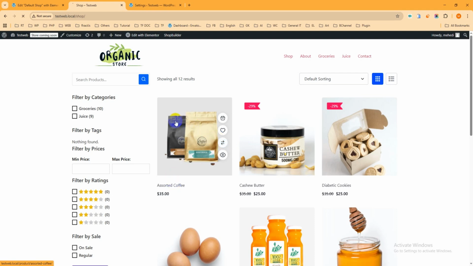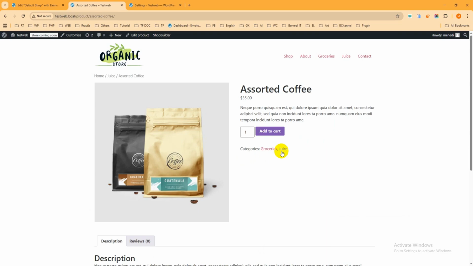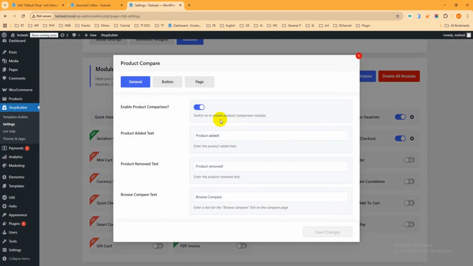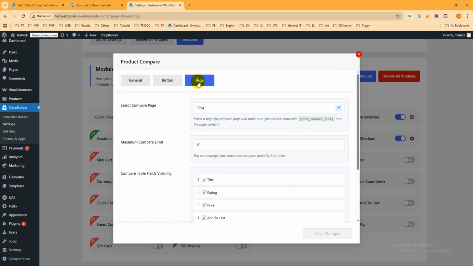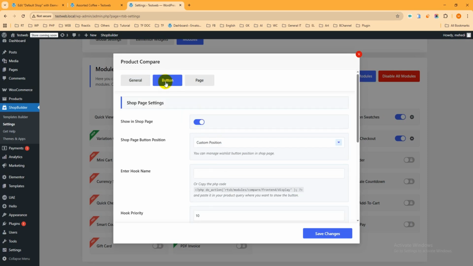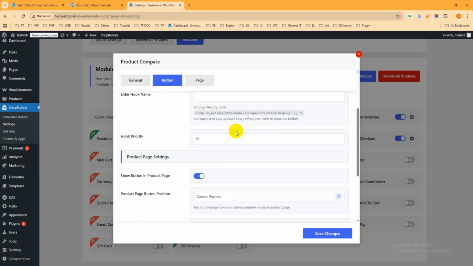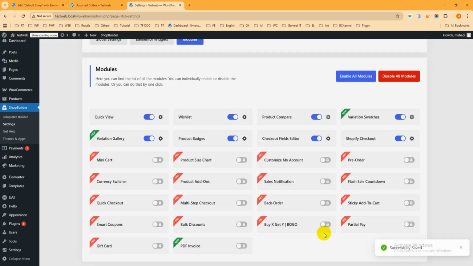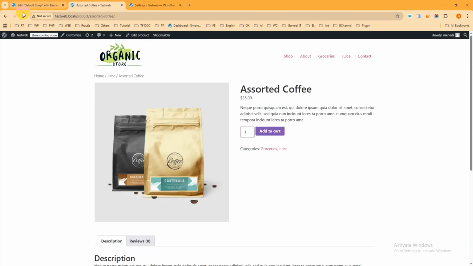If you visit this product page, then you will see the compare button is not showing here. So again go to the settings, click over here, then just scroll down, general, and enable compare comparison. Then you can see the button shows in the shop page, then the product page. I want to show it on the product page as well. Okay, you can see the compare button is not showing here. That's why I have to make the product page with Elementor.